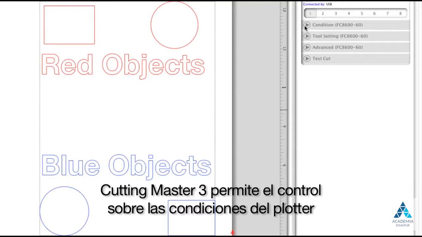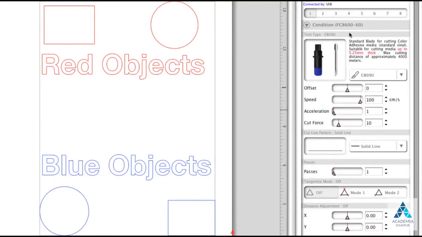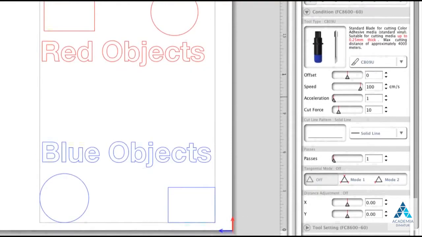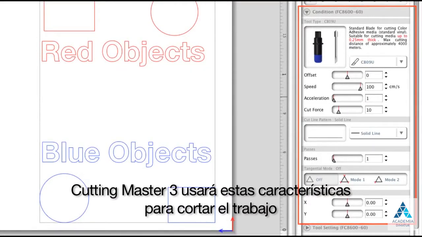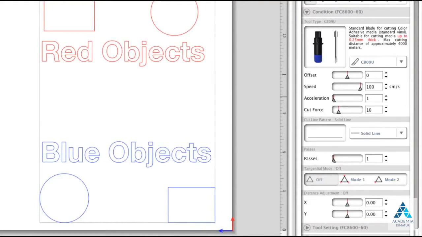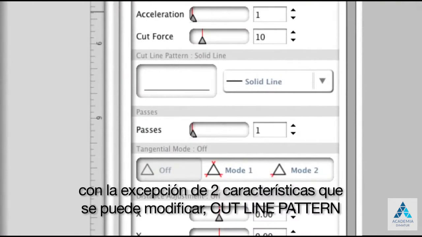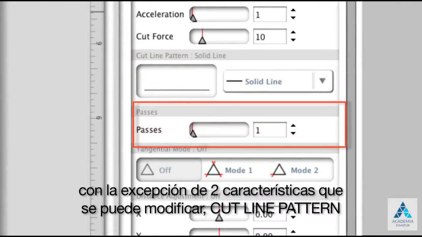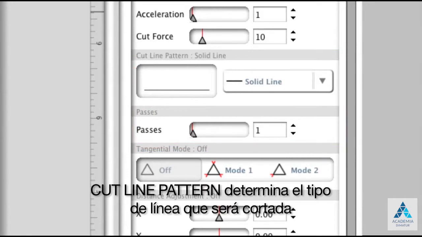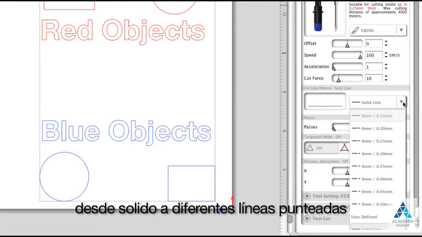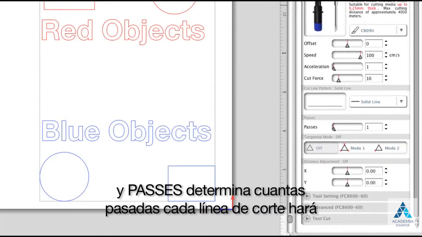Cutting Master 3 allows control over the conditions on the cutter. Unless the job design, layers in the job design, or colors are each assigned to a condition or media type, Cutting Master 3 will use these settings here to cut the job. As you see here, most of the settings are standard, with the exception of 2 added settings, Cut Line Pattern and Passes. Cut Line Pattern determines the type of line to be cut, from solid to different types of dashed lines, and Passes determines how many passes each cut line will make.